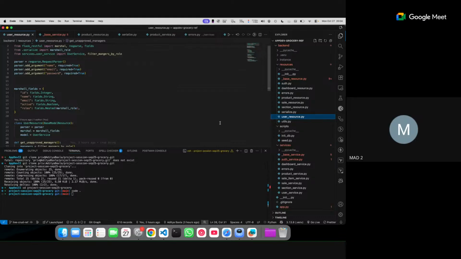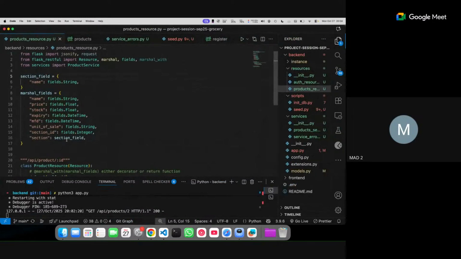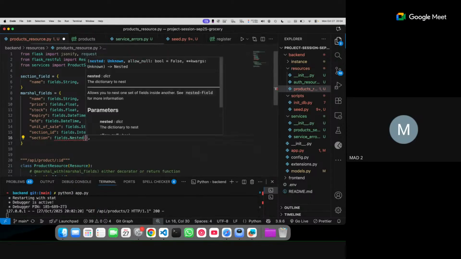Okay, so that is fields.Nested. That is what we have to use. Fields.Nested. So if there are relationships inside your model and I want to capture that relationship also, I can use fields.Nested. Okay, so that tells me section is a nested thing inside this.